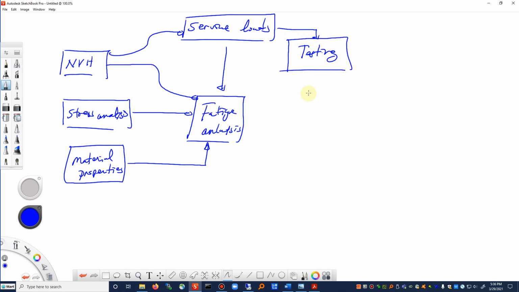Kind of put this over here. And I'm going to show this as kind of a separate track. The service loads that the testing people get can be used in the fatigue analysis, but in the end, what you're really trying to do as an analyst is you're trying to come up with a fatigue life calculation of that component.